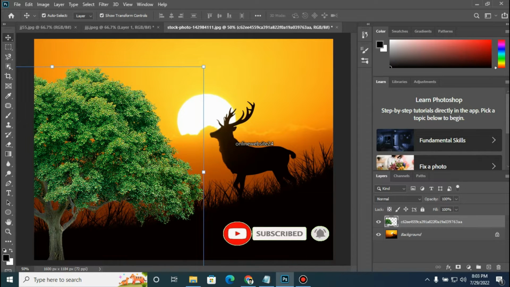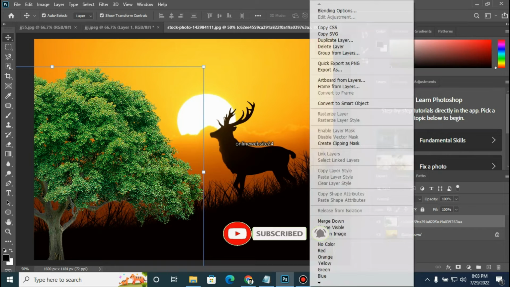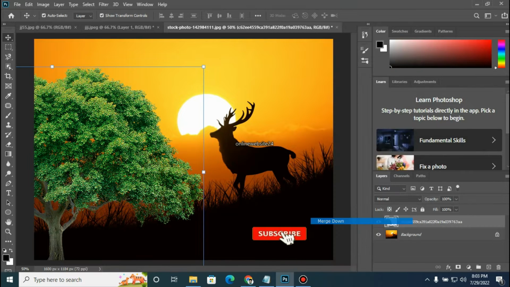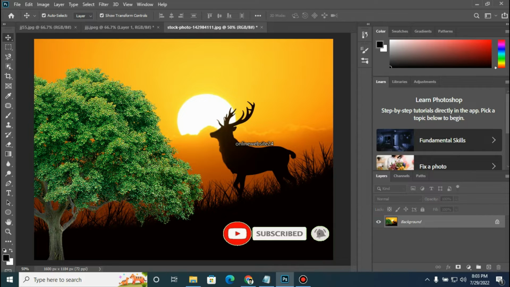At first, you simply select this layer and right click on your mouse, and you see here Merge Down. If you click here, then this picture is merged. It is right, but I want to do it without deleting any layer. If you merge this image here, the two layers are already deleted.